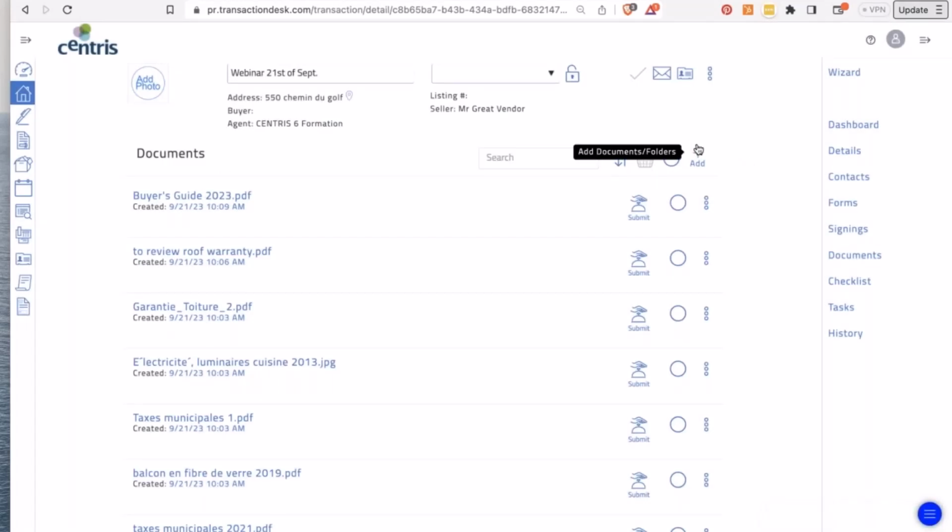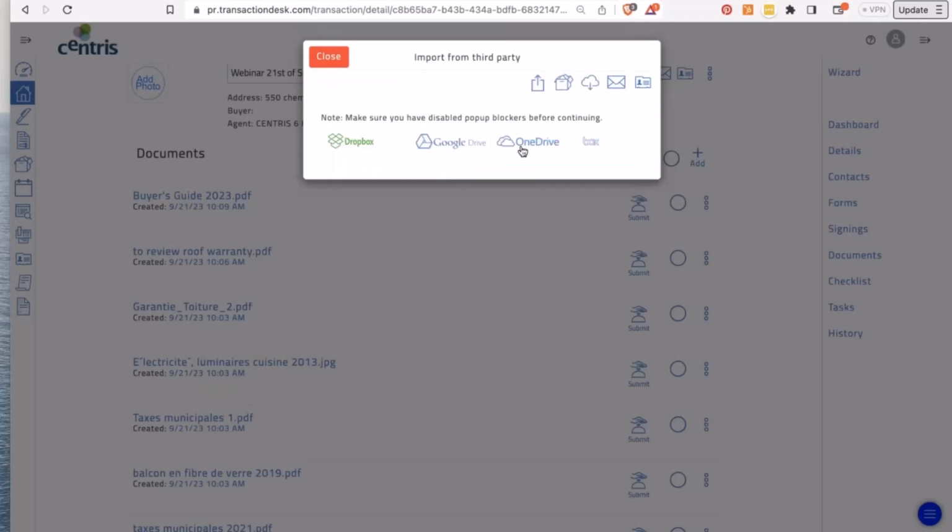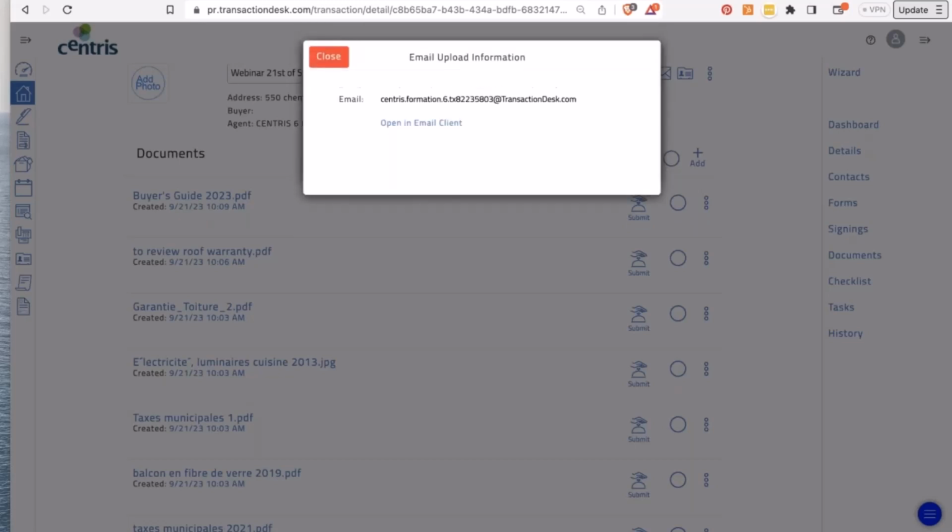Okay, so that's one of the ways. Clicking on add a document. So import from a third party. As we saw, if you're using one of those, you might want to migrate everything here because these tools aren't necessarily approved by OICQ. They cost money. You have to pay a yearly fee, and they probably don't meet the security standards that are requested. Now you also have an email upload.